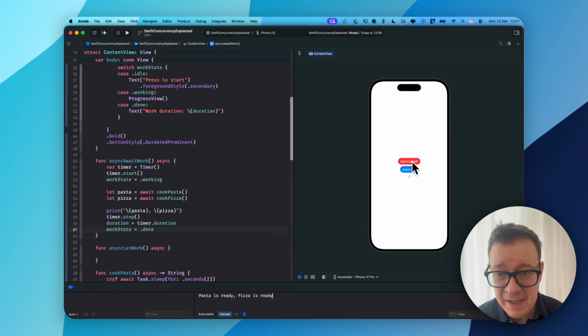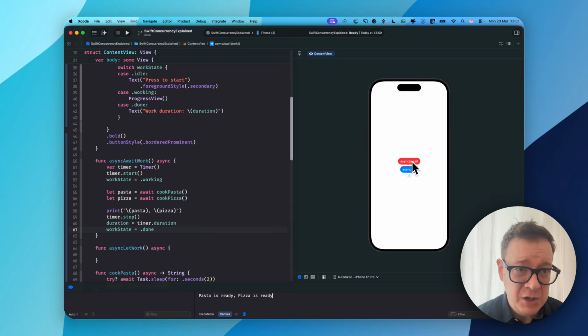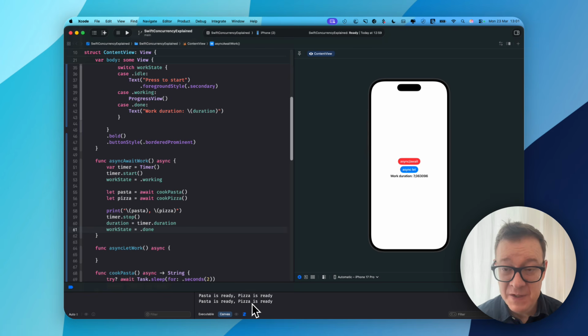Again, I'm going to tap on async await. It's showing us the progress view because the work state is in idle. And after 7 seconds, there we go. We just printed out pasta is ready and pizza is ready once more. And as you can see, it took roughly about 7 seconds. So sleeping is roughly about that.